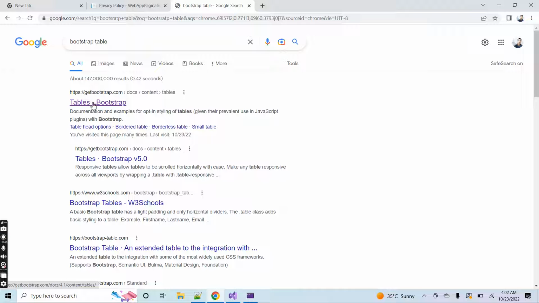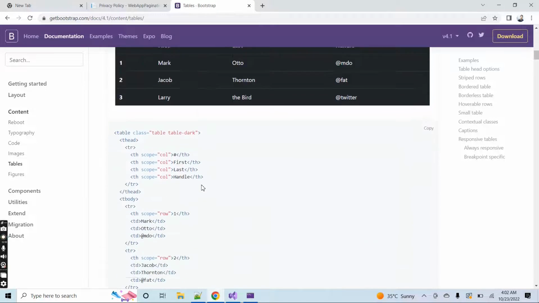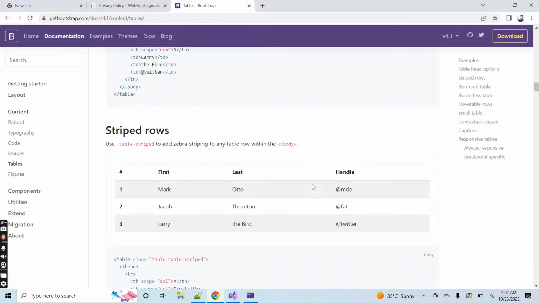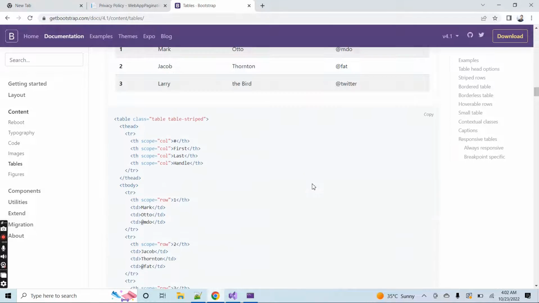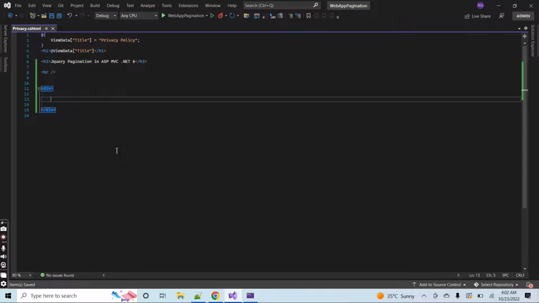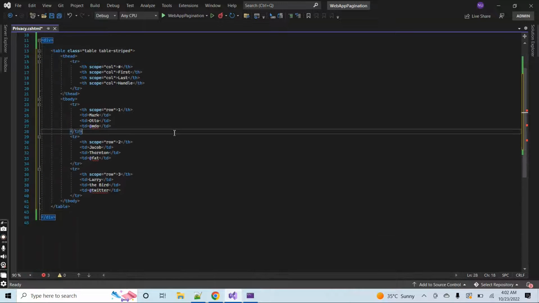Okay, so go to the official website of Bootstrap. And I will copy a table from this site. I think this one is okay. So to copy the HTML of this table, just click on this, copy, and go to your privacy.cshtml page and paste here. Control K D for formatting the text. Remove this option, this one, and also this one.